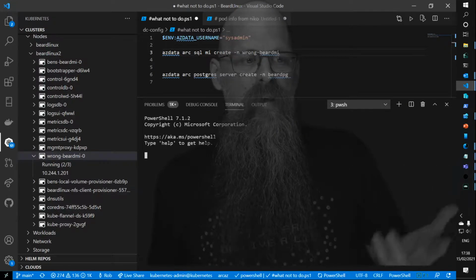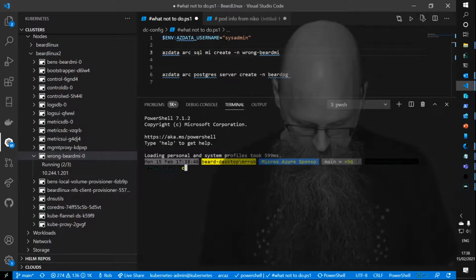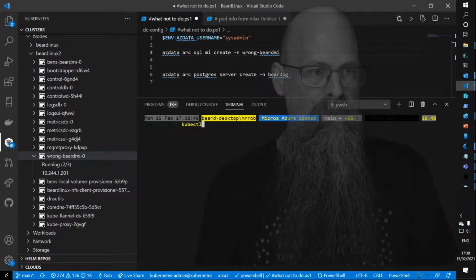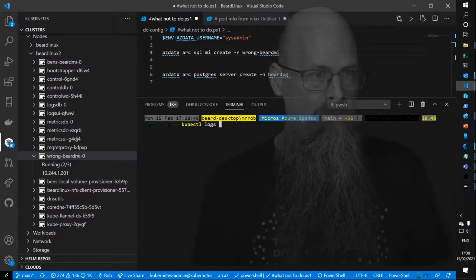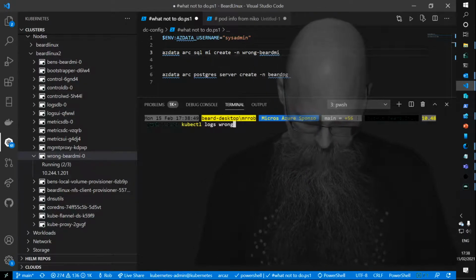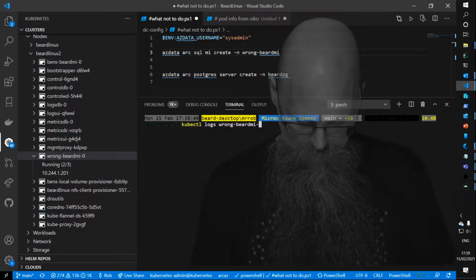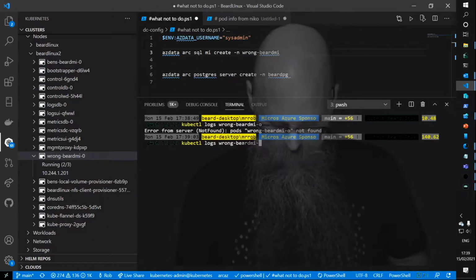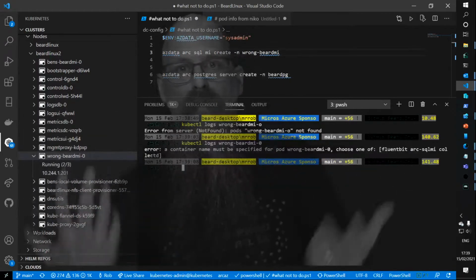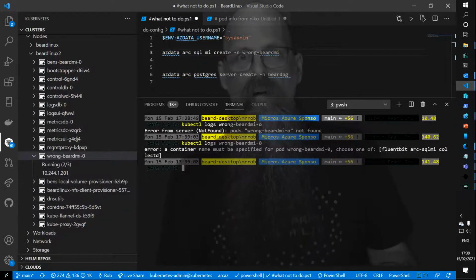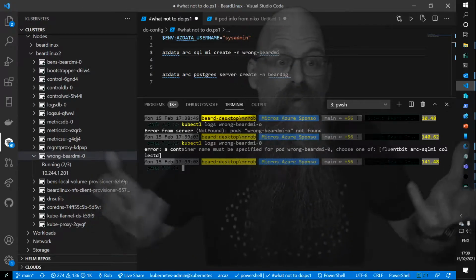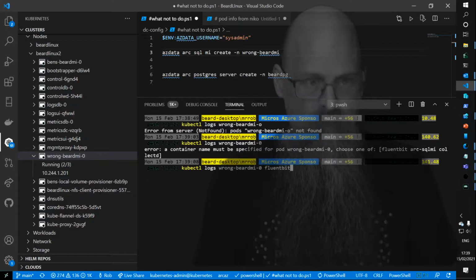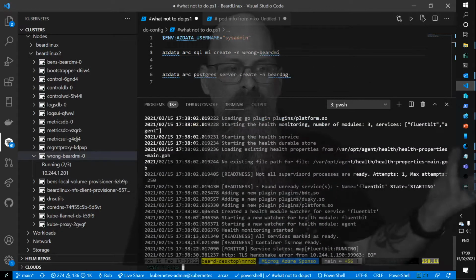So what I'm going to do in another window is do a kubectl logs, and I'll ask for wrongbeard-mi-0. And it goes, that's not right, because it's a 0. And it says, no, we've got 3 containers here. We've got FluentBit, we've got Arc SQL MI, and we've got collectd. And I don't know which one of these isn't working. So I'm going to start with FluentBit.